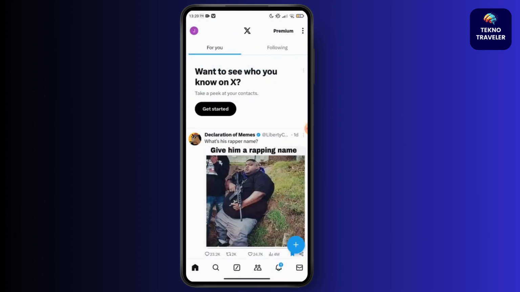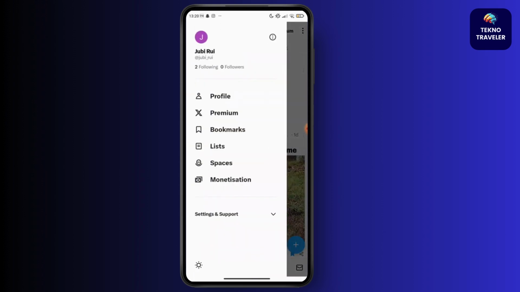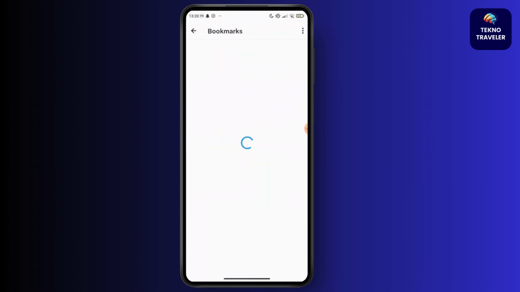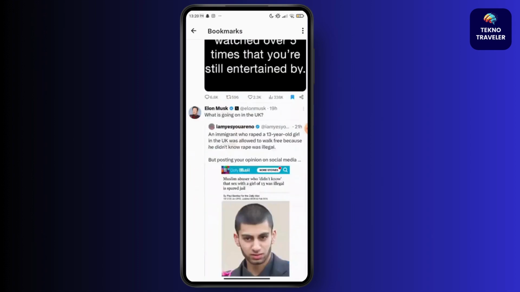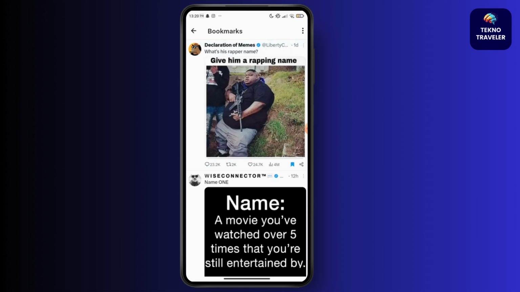So after that, if you want to remove your bookmarks on your Twitter, you have to go to your top left profile icon, and here you can see the list of options, and you have to go for the bookmarks here. To remove your bookmarks, you can't remove all bookmarks at once. So here you have to remove them one by one.